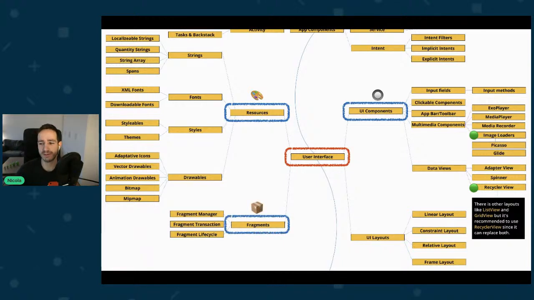Then we move over to fragments. Fragments are also a crucial point of the Android ecosystem because they allow you to reuse UI. So you will have to touch them somehow. And layouts. So layouts are more like a way to compose UI components. So for example, I like to mention the linear layout. That is the simplest one. And it's basically a way to organize components one on top of the other, either horizontally or vertically.